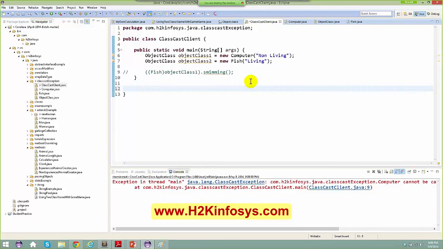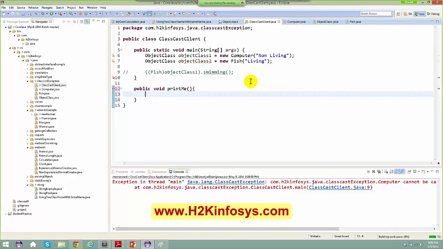Now what I am going to do is, I'm going to have a generic method, public void printMe, and let's say, what is the superclass of both the classes? That is your object class. Copy this. Okay, before even copying that, let me take this. In this particular class, I want to print two functionalities. One about computer. I want to print something about fish.